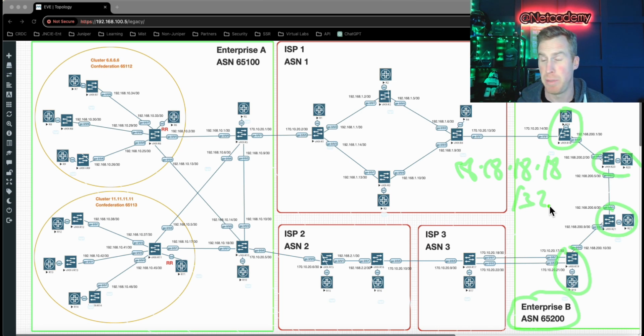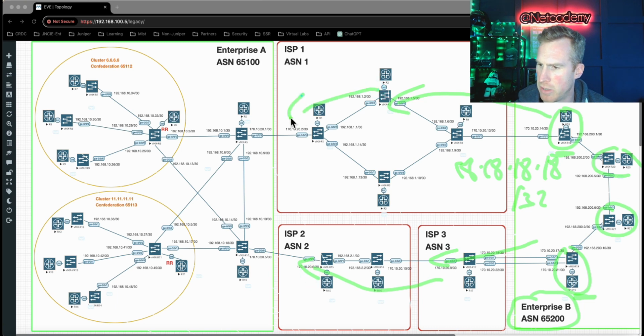Now what's happening at that point is that these 2 egress routers in Enterprise B are advertising that 18/32, that 19/32, that 20/32, that 21/32. They're advertising out of Enterprise B into the service provider networks, where they eventually go through ISP1, ISP2, ISP3, etc. And they eventually come into Enterprise A at these routers here.